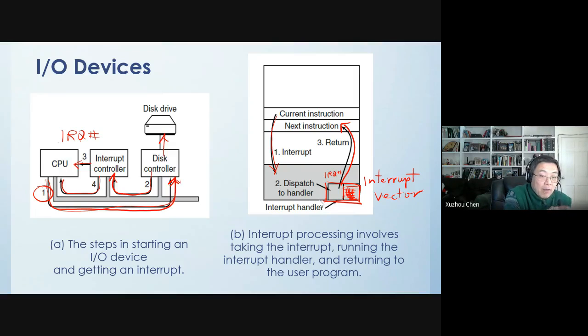based on this IRQ number, the device number, it points to the memory address of the interrupt service routine, and the CPU starts to execute the instructions over there to start the actual service routine. That's how the interrupt happens. It's always this pattern.